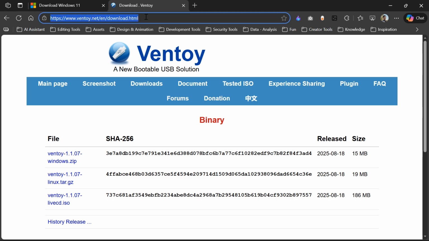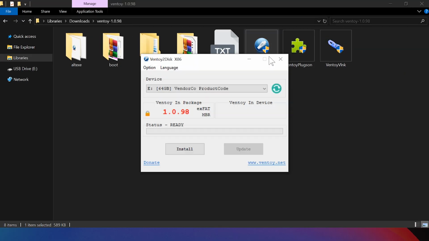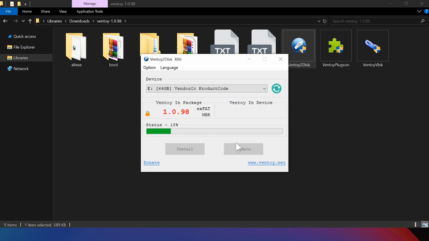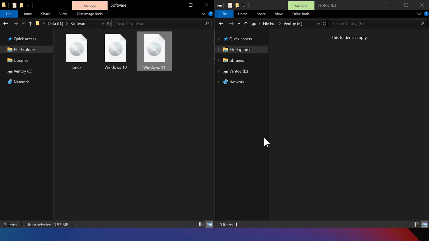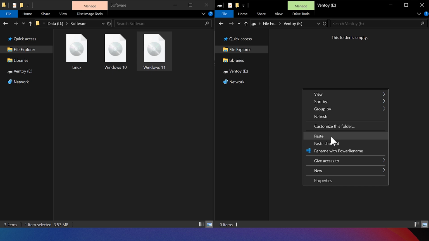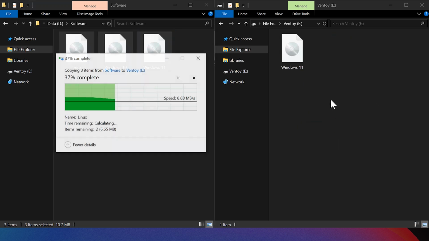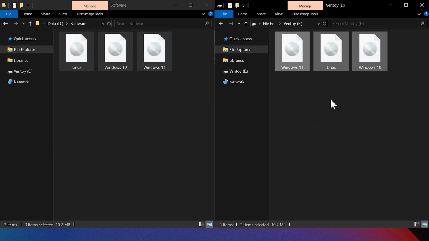Download Ventoy from this website. Once downloaded, open it, plug in your USB, select your drive and click Install. You will get a warning that all data will be erased, so double check it and confirm. It only takes a few seconds. Then all you have to do is simply copy and paste your Windows 11 ISO onto the USB. And here's the best part about Ventoy. You can put multiple Windows or even other OSs on the same USB. Anyways, wait for it to finish copying and you are good to go.